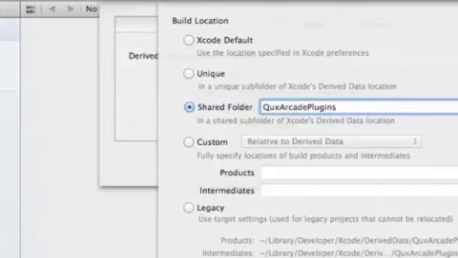I can also set this globally for all my projects if I really want to in Xcode's location preferences the same way. Okay, I'm going to show you something else now.